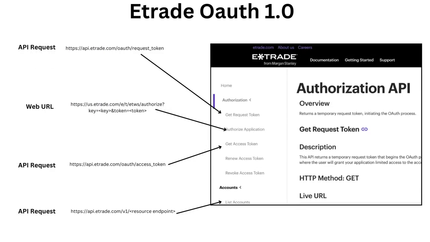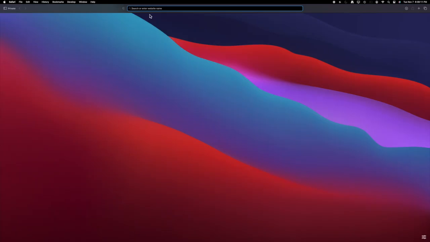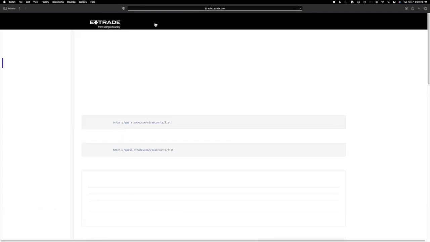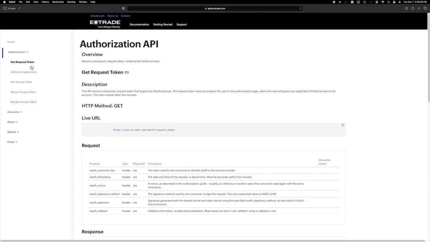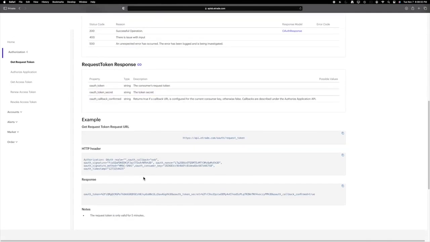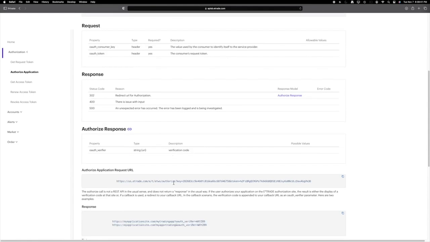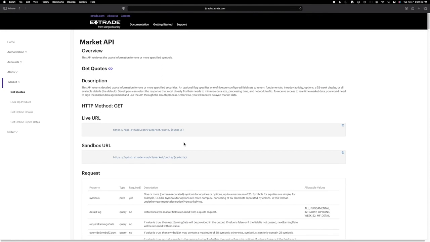The Etrade documentation meticulously maps these APIs, and I'll guide you through each one. To access them, visit developer.etrade.com and select the documentation link at the top of the page. This comprehensive page contains details on all the APIs supported by Etrade. I'll navigate through each API pertinent to the authorization section, with clear documentation for each, outlining both request and response elements. Sequentially, I'll explain how to access specific resources, such as retrieving quotes.